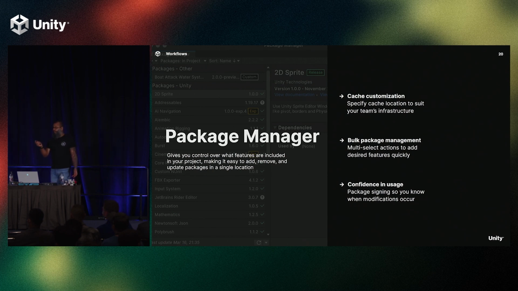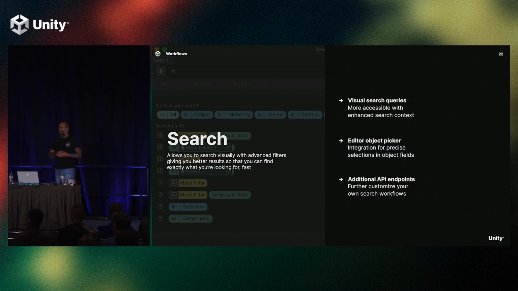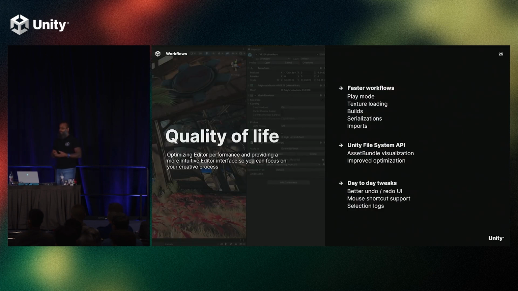Okay, so first up, there are improvements to the package manager, especially for larger teams, better compiler performance and .NET Standard 2.1 APIs, also more search improvements and the ability to use API endpoints to make custom search windows, faster asset importing, play mode, compilation, build, serialization, and more. So lots of tiny things to make iteration much faster, much better.